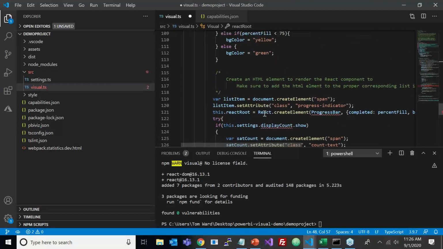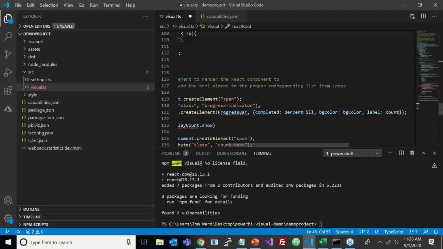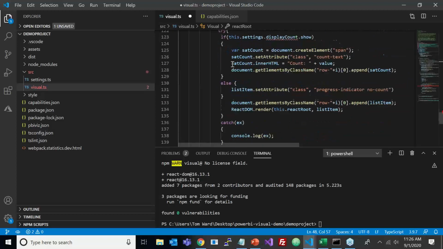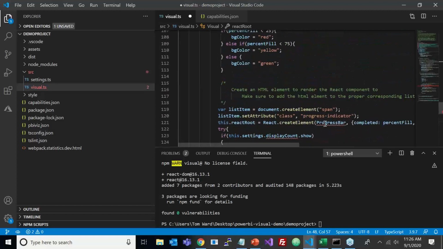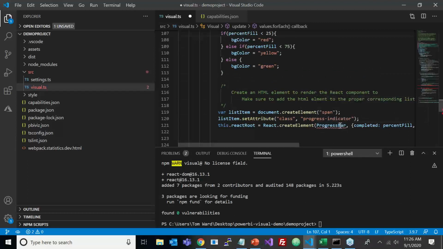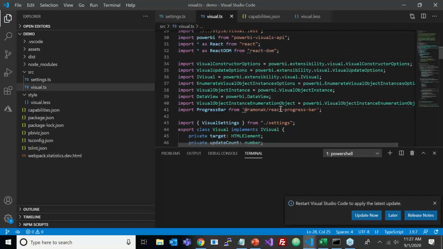So in here, we have this.reactRoot, and we have React.createElement of ProgressBar, and then we pass the attributes of that progress bar in the second parameter here. You can then access the settings in here. We'll worry about the settings later. So ProgressBar is the reference to the npm package that we're going to use for our progress bar. So I'm just going to go ahead and install that now, and that was this npm package up here, npm install. And you guys can feel free to install this package too. It's a very simple to use progress bar package.